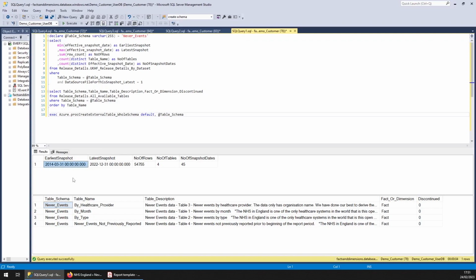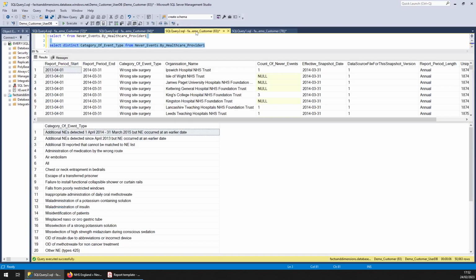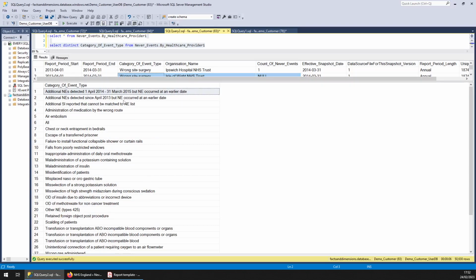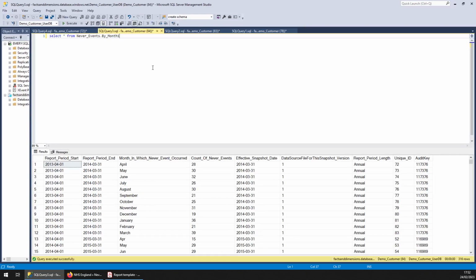We've got data going back to March 2014, 54,000 rows of data. These are the tables, and I've queried them here. So never events by healthcare provider. You can see there's the data here and category of event, and there's not that many, I'll just page down so you can see the types of categories. So there's most of them, and there's the rest. So pause the video to have a good look at that.